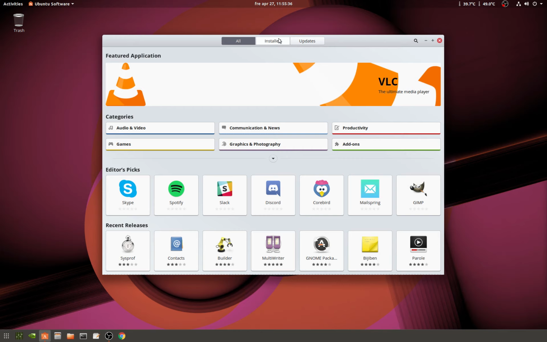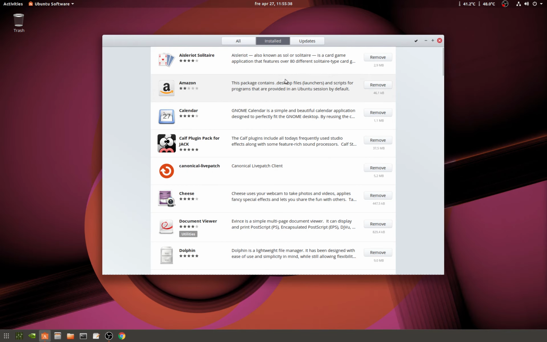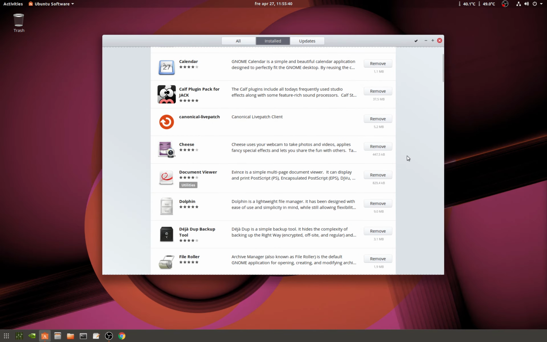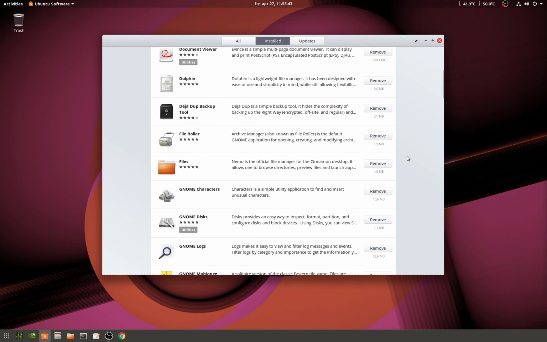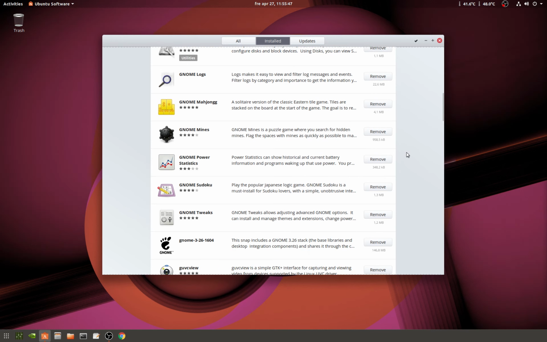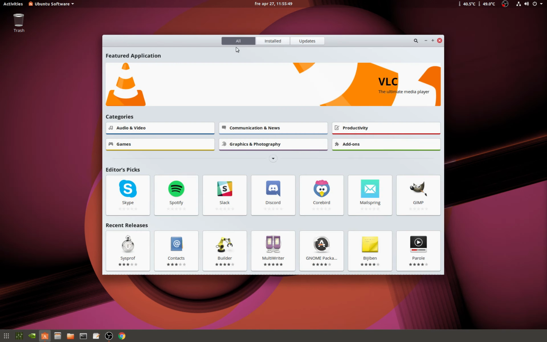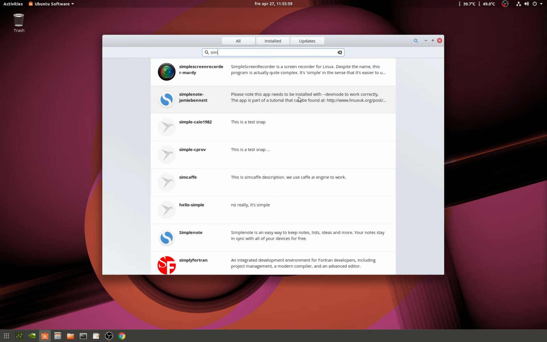The software installer, and you got a lot of different apps here, Discord, Skype. You can install directly from here, or you start to type, for example, simple screen recorder if you want that. So yeah.